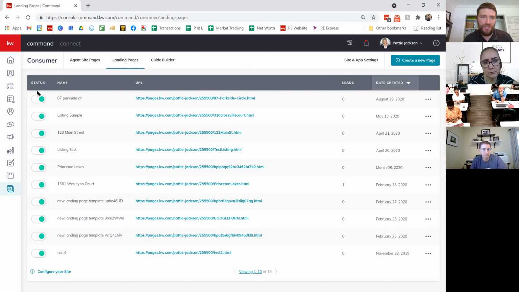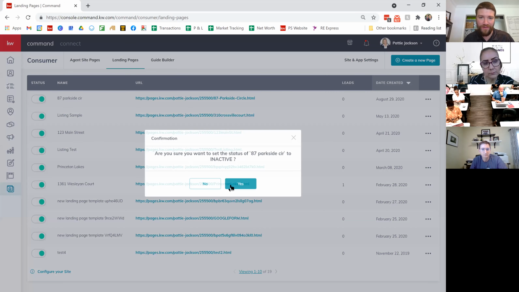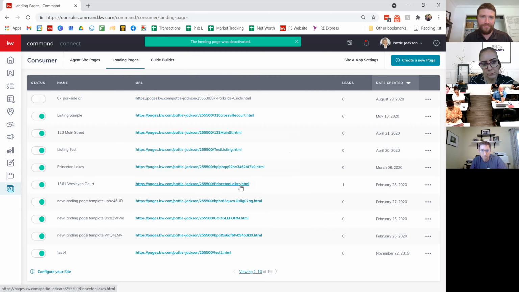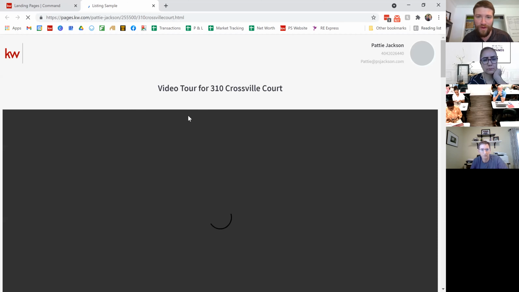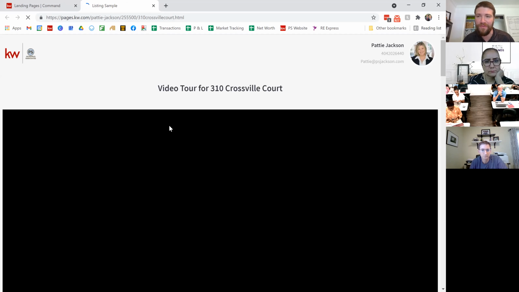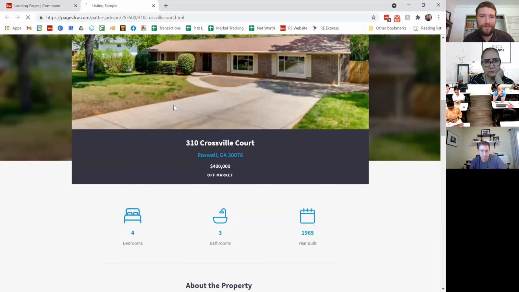And then on this page, you'll be able to see the status on the left side, so whether or not this page is active online, and you can toggle it active or inactive. You're going to have a link right here in the middle that you can click on, and it'll pull up the landing page you've already created. I think most of these are just ones that we've created in the past during classes, so they're probably not built too well.